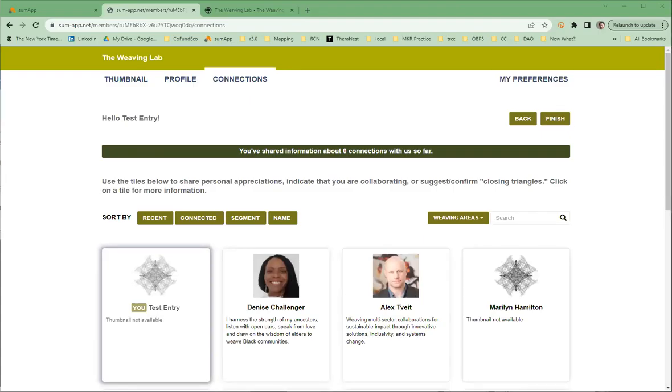This is a tutorial on how to add connection information between yourself and other people that are on the Weaving Lab Social System Map. We're looking here at a personal mapping dashboard on the Connections tab. When you go into your own dashboard, it will start at thumbnail. So you just click over here and it will say hello and provide your name.